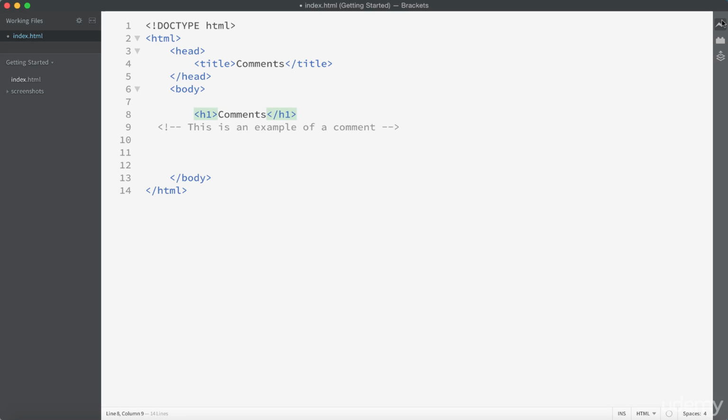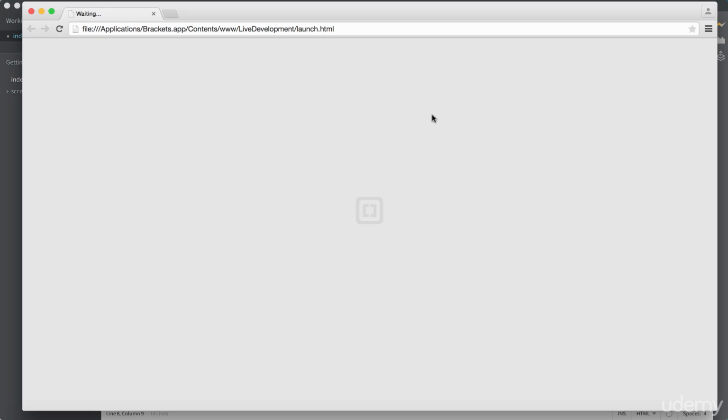But when we look at this in a live preview, obviously this is never going to be visible. It's just going to show our comments tag or our comments H1 header, but comments are always running behind the scenes. So that's a really quick introduction to how we're going to be using those, and we will use those to make sure that we're staying organized and that when we have a bunch of code, we can go back and figure out what we were thinking or why we put something somewhere or what we need to do in the future.